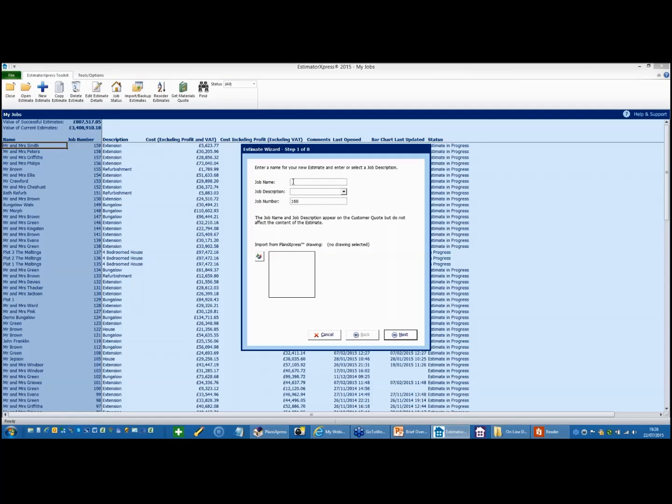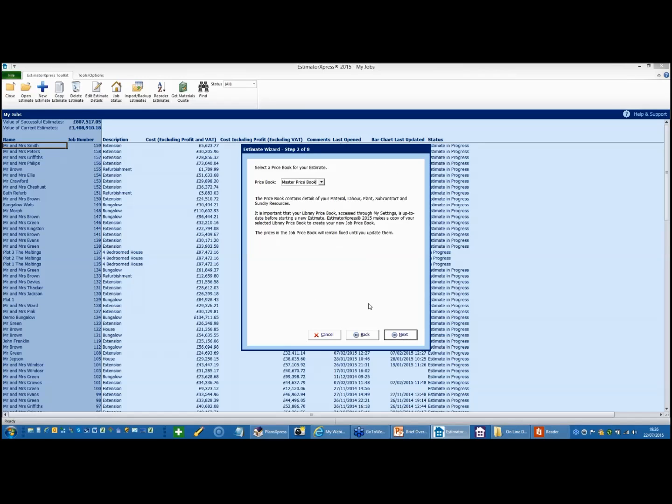Okay, so the first thing I need to do is to give the job a name. So I'm going to call this Mr. and Mrs. Green. It's just a reference, so I can find them when I come back to the job, and it's an extension. If I had the Plans Express tool set, I could just click on this button here and the software would automatically import all the dimensions from the drawing and carry out the estimate for me automatically. But today, as I say, I'm going to do it using the longhand, entering into the software directly.